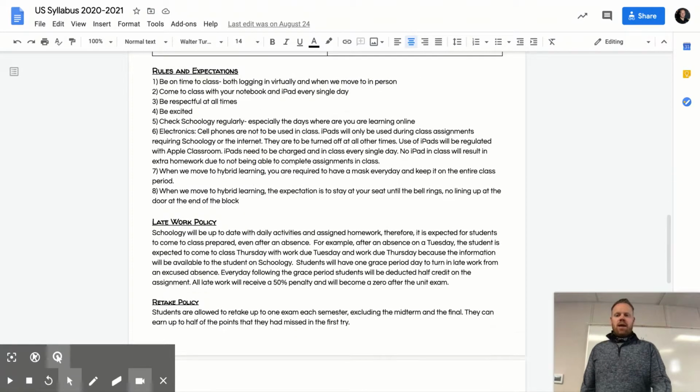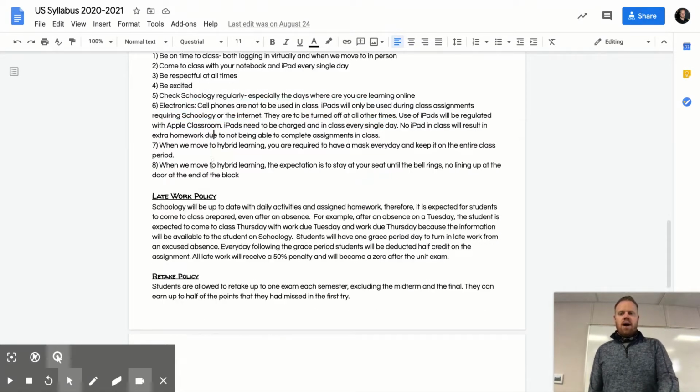Just a couple things that I just want to highlight. Being on time to class is kind of an important thing with me. We try to get going right away, particularly on WebEx. So being in class on time is super important. I already mentioned the Schoology aspect. So again, if a student's ever trying to find anything, their apps and everything of that nature, Schoology is kind of your place to go.